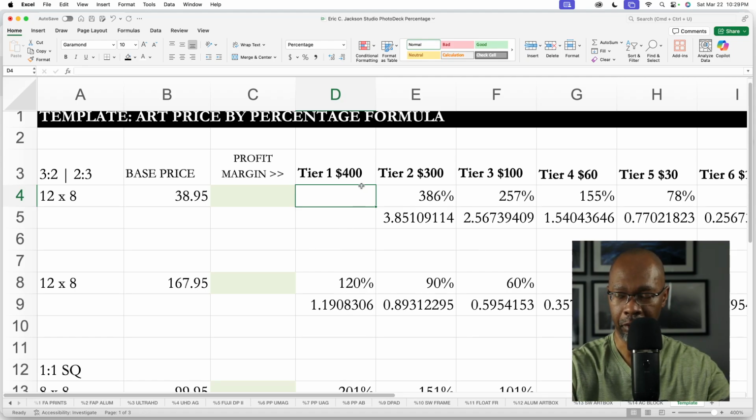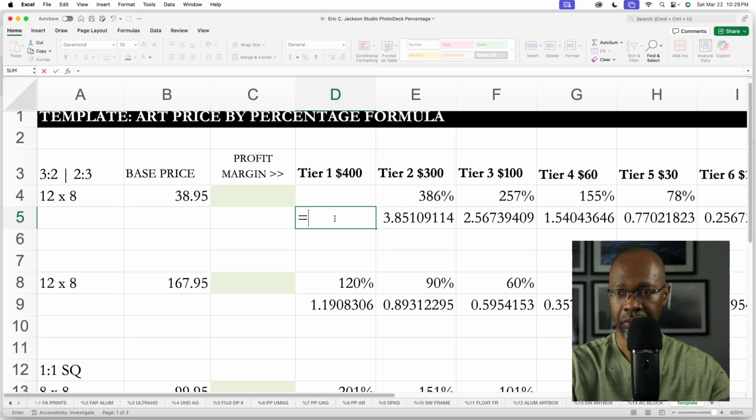So we'll just start on tier 1. Okay, so leave this part empty. You come to the next one, and again, equals, and then you just say, what do I want to make on an 8x12 inch tier 1? I want to make $400. Then divided, that's a slash sign symbol on the keyboard. And then you click on the base price, which is at B4 on this particular spreadsheet, and press enter.